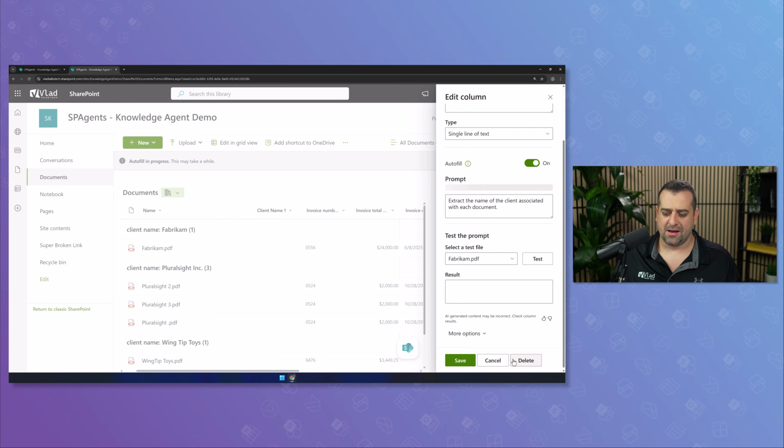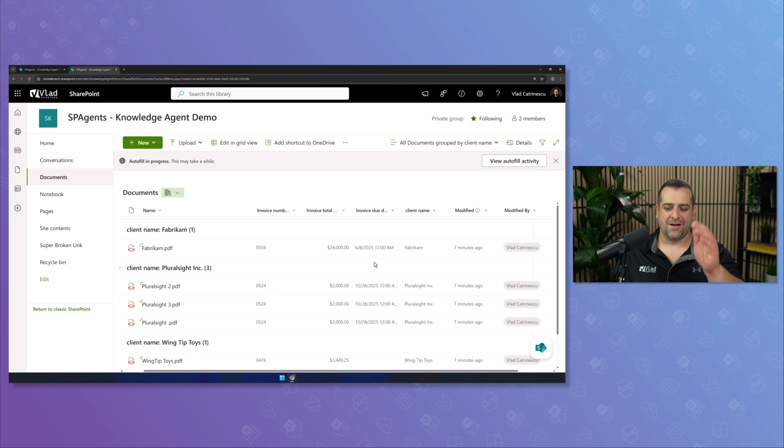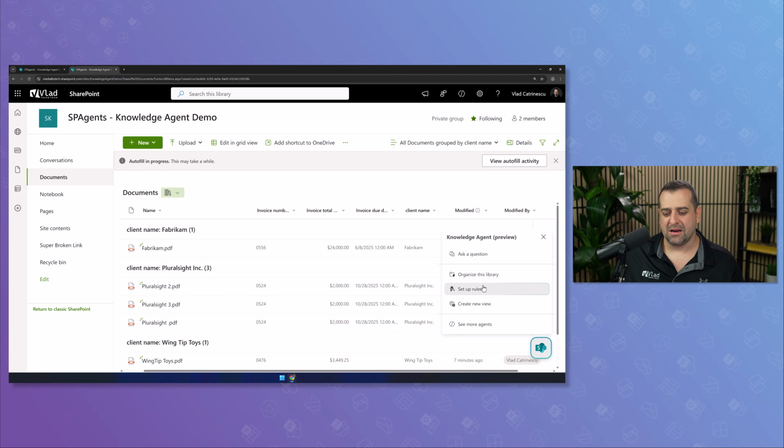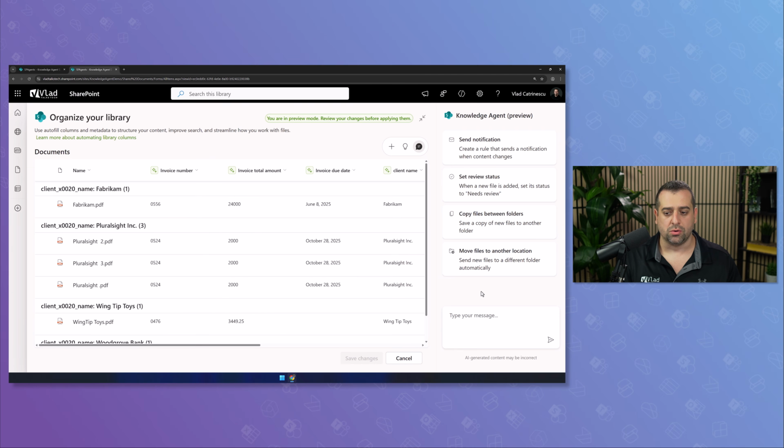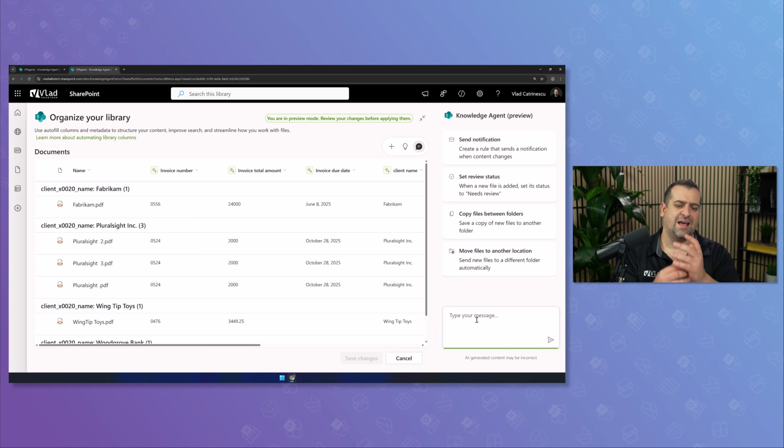Let me go edit. I do not need this column. Let's delete it. And now we're back to what I wanted originally. I wanted to have a view grouped by client name. So that worked as well. And I can also set up rules. So for example, I can send a notification when content changes. When a new file is added, set a status to needs review, copy files between folders, and move files to another location. This is really just an agent for that rule agent in SharePoint.